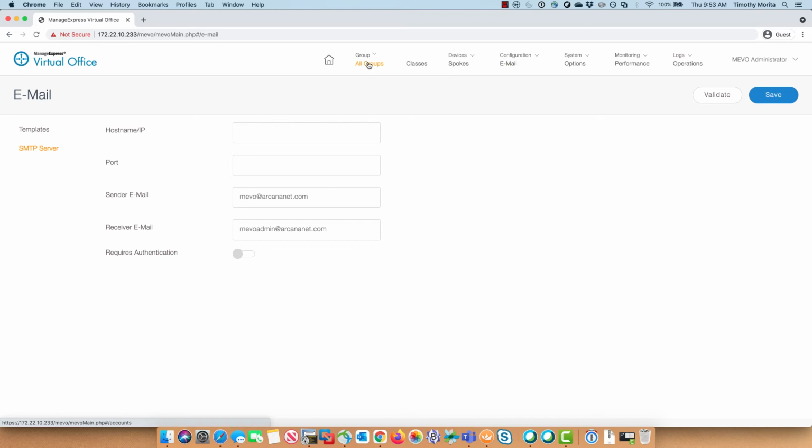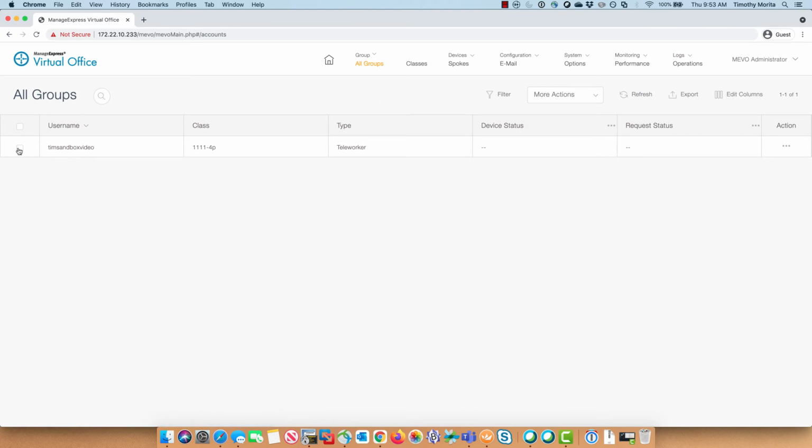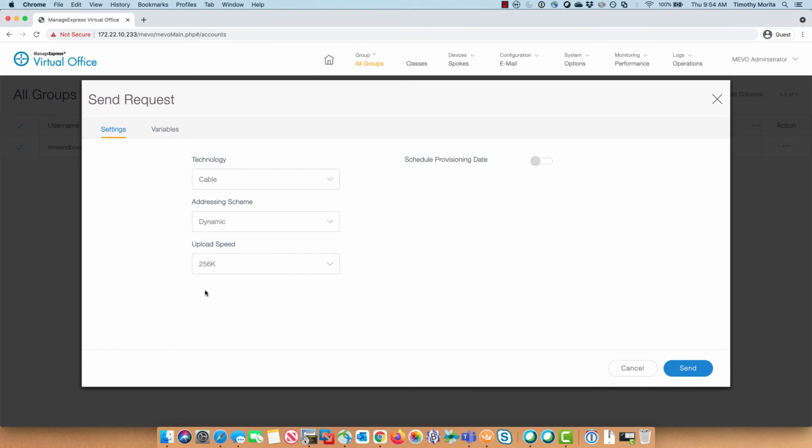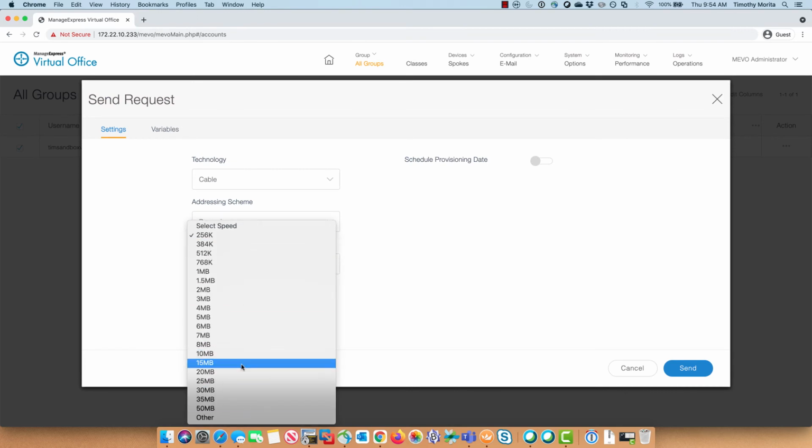So back on the groups page, I am ready now to select my account. Go to more actions, request, send request. I'm going to leave everything as the default except for upload speed. The upload speed is a QoS shaper value for your outbound traffic. So the best rule of thumb is to set this as close to the user's actual throughput speed, their actual upload speed, as you can. That will give them the best quality.